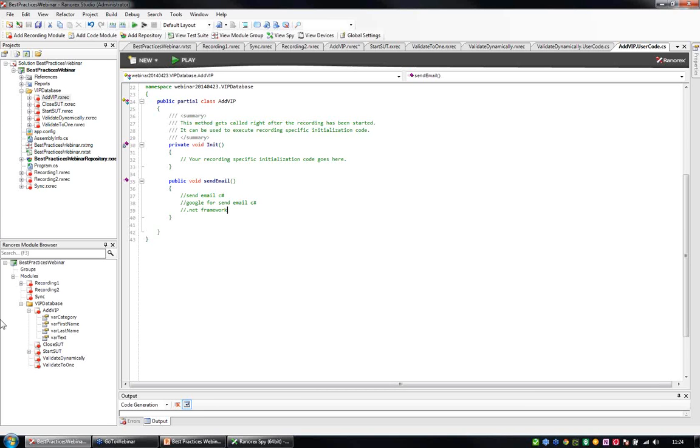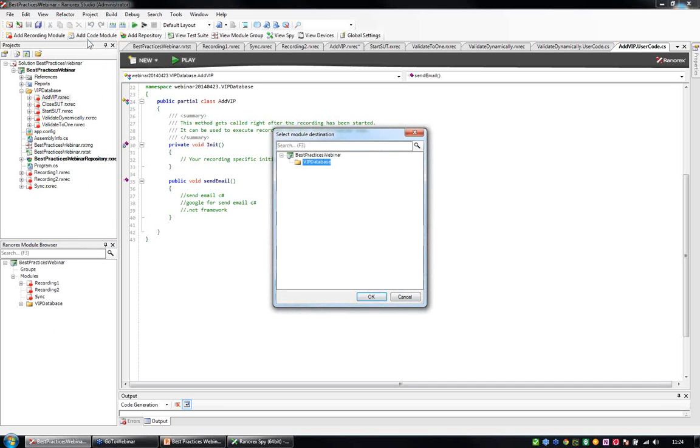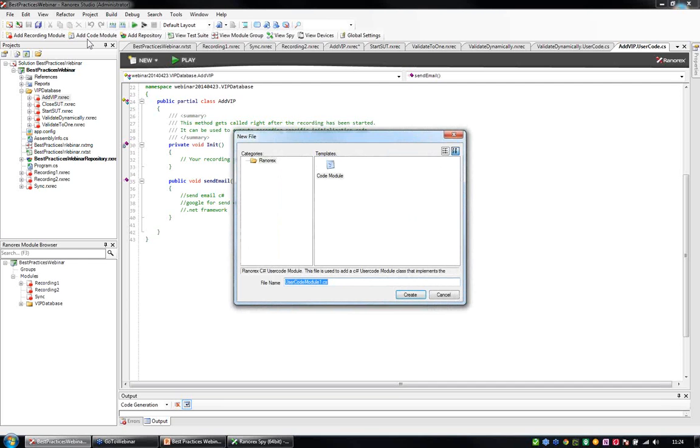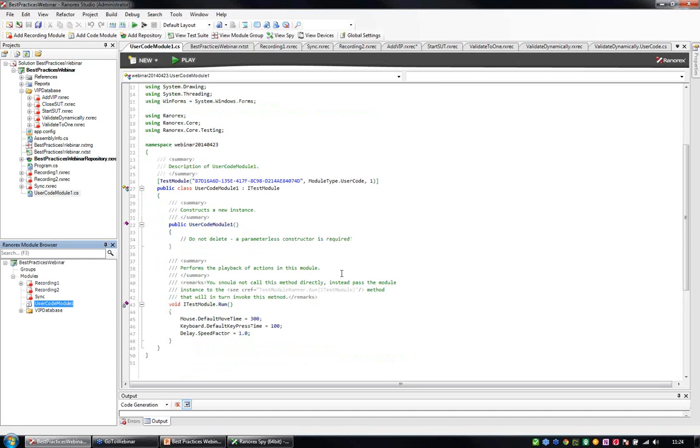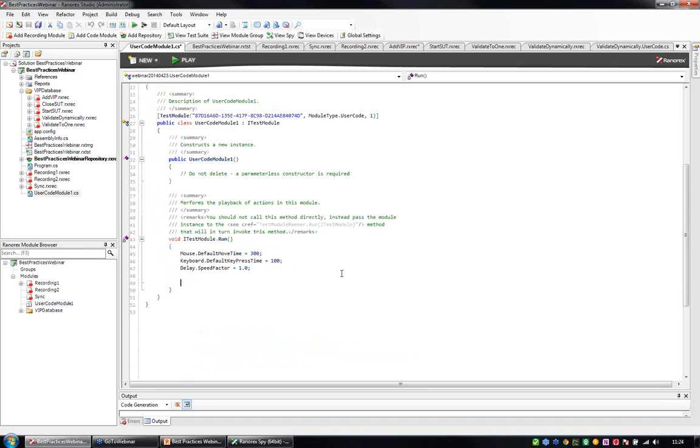So, in addition to converting an existing action into user code or adding a user code action in the recorder, I can also create a code module. The code module will be handled like a recording module and will also be displayed here on the bottom side in the module browser. Take a look at that. I create now a code module called user code module 1, and it's already listed there as well. So you can handle it as a standard recording module. The only difference, I don't have the recorder here, of course. I have to write my code here in the run methods.